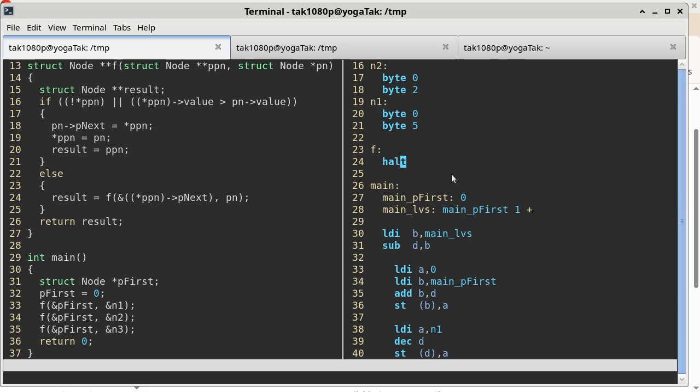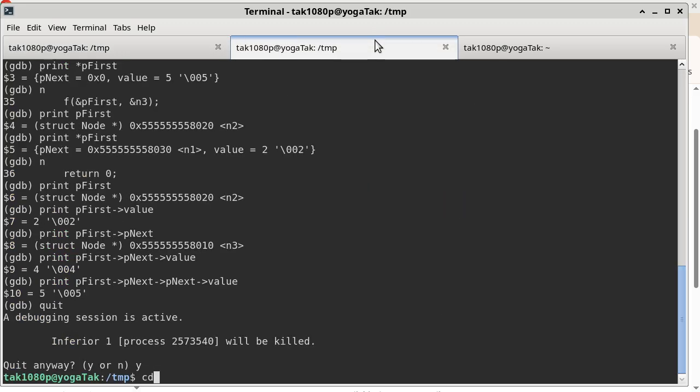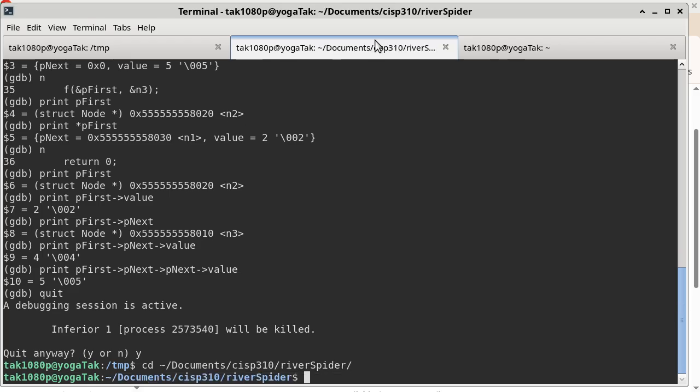All right. Now we are going to actually run the code and see whether that is what we see, and then we can also resolve where N1, N2, and N3 are, and that sort of thing. So I'm going to use this window, go to the folder CSP310 River Spider, and then just run it from here.